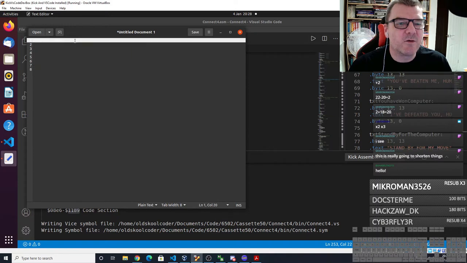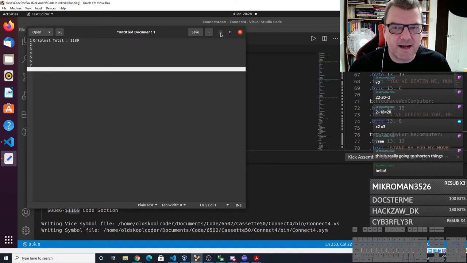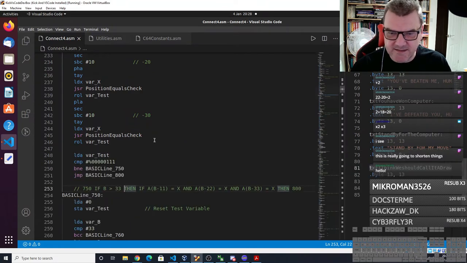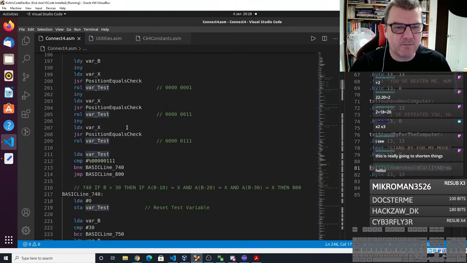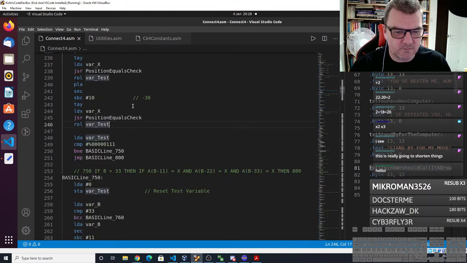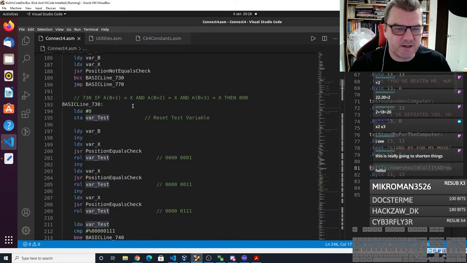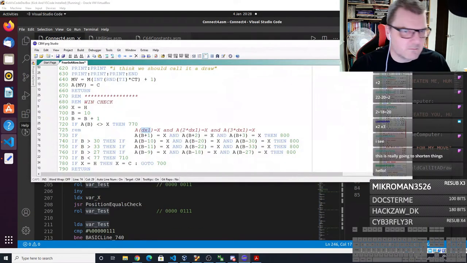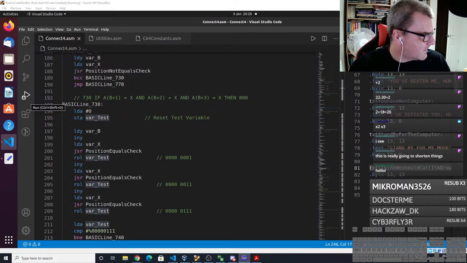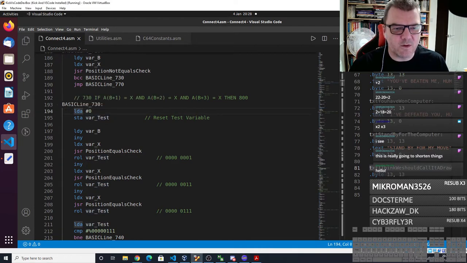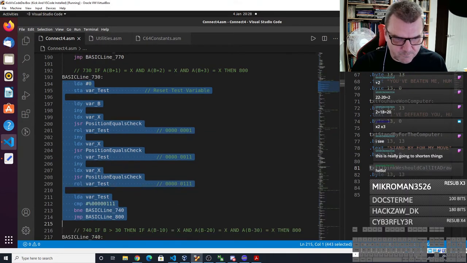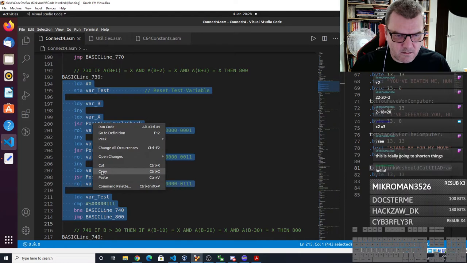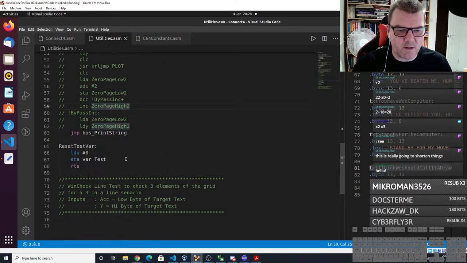So that's our original bytes. We are now going to try and optimize the wind check part of it, to see if we can make it smaller. The first test was 7:30, wasn't it? Yes, 7:30 is the first one. So we will grab all of this. That's effectively our test, and we are going to create another one.